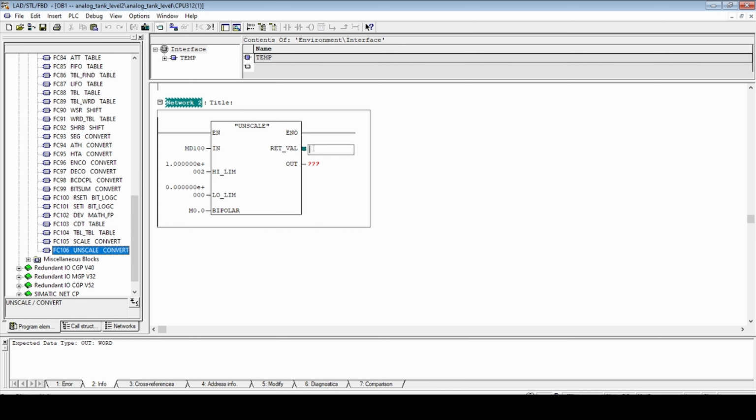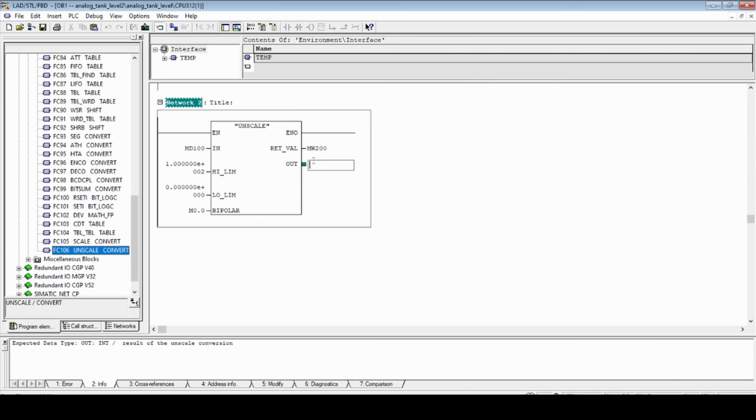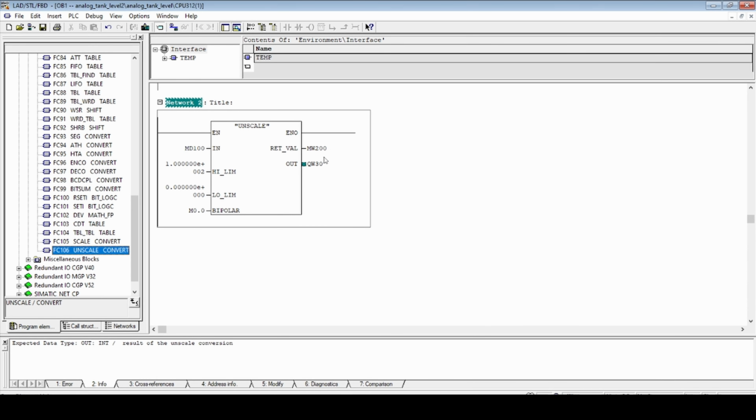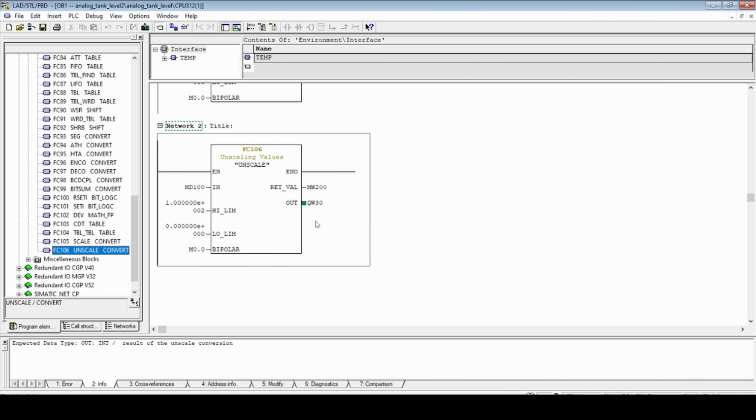The return value is basically the word address, so we can use a memory word, for example memory word 200. And the output is QW30. This one is the control valve, the filling control valve, the regulated control valve. And then we download. Yes, alright. Let me try.